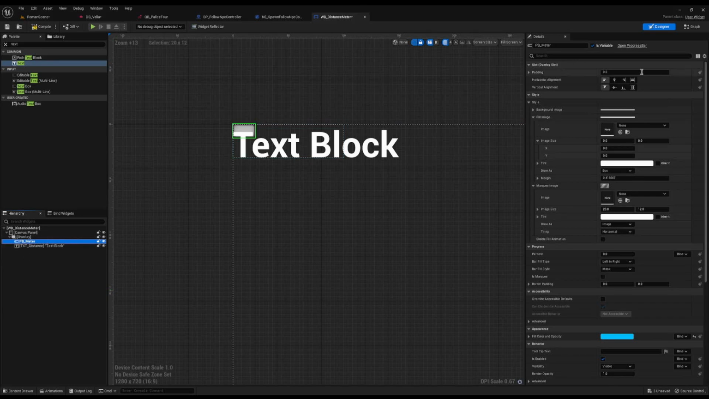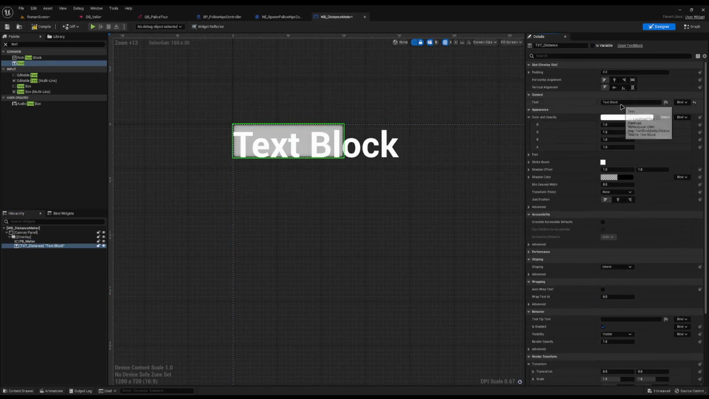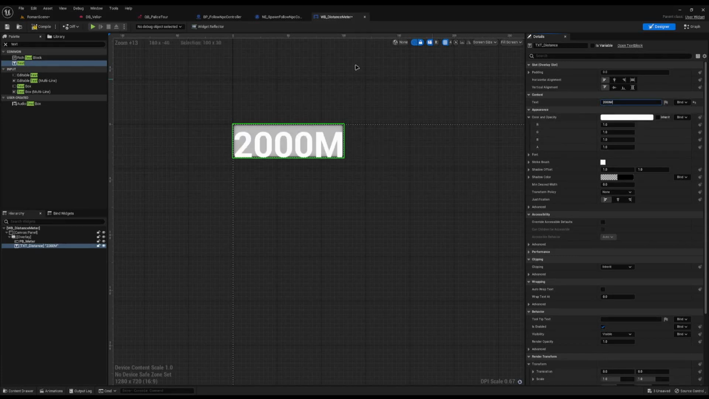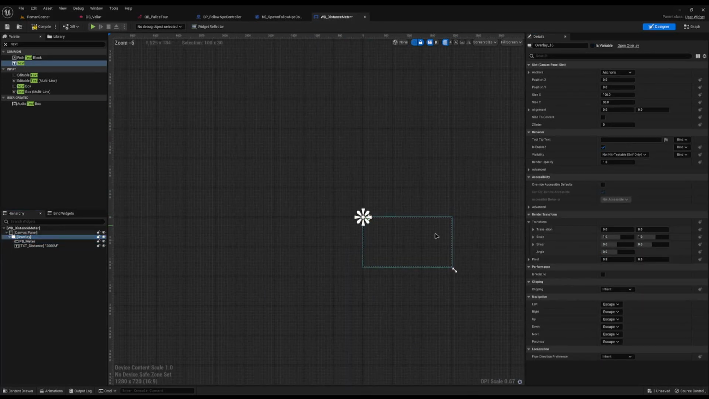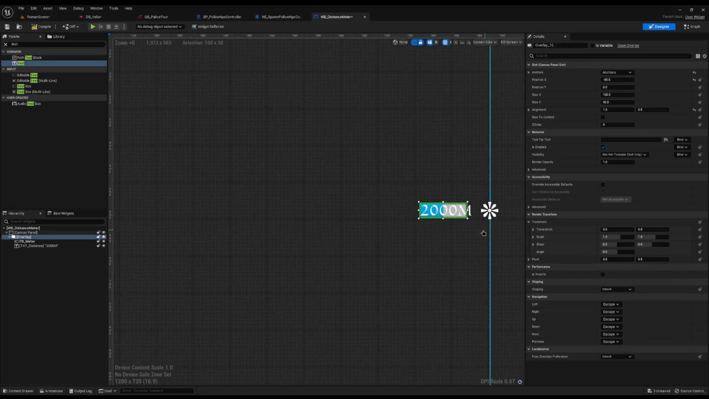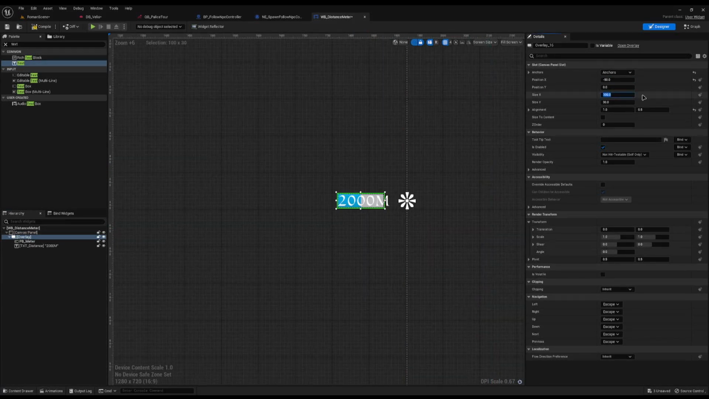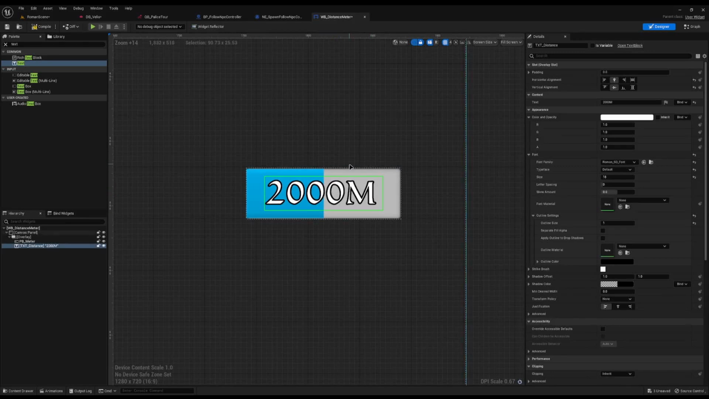I'm going to set the progress bar to be full width and full height, and I'm going to set the text block's text to just simply be something like 2000m for 2000 meters. Just so we can see it, I'm going to set the progress meter to 0.5, so it's half full, and I'm going to position the overlay roughly where I want it. So I'm just going to set it roughly near the end here, and I'm just going to scale it up a little bit more. So I've added a black outline, and I'm just going to set the font size to 18 and just customize it a little bit.